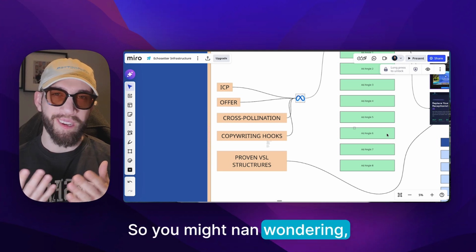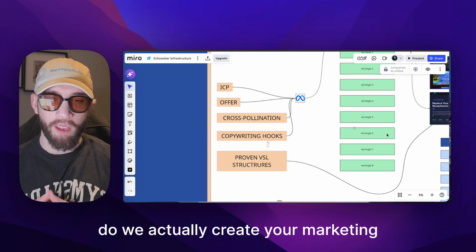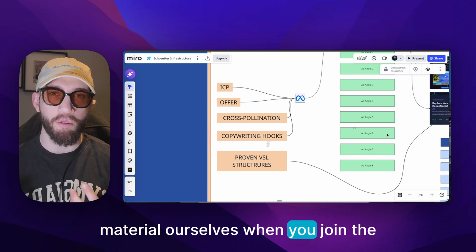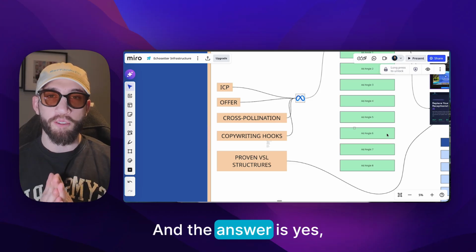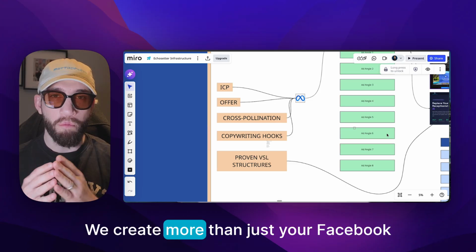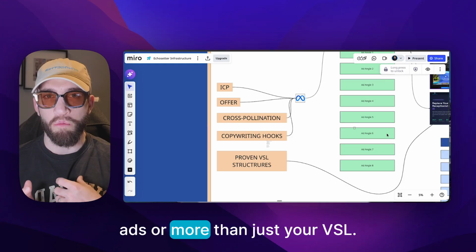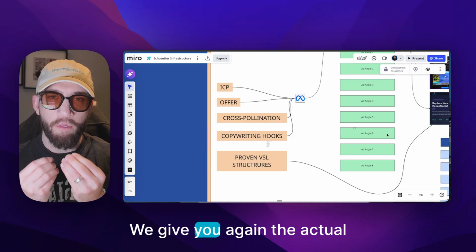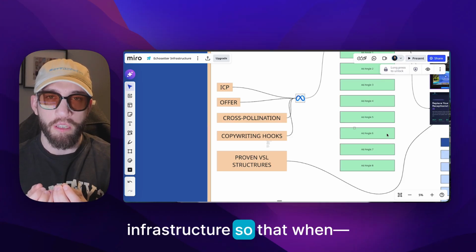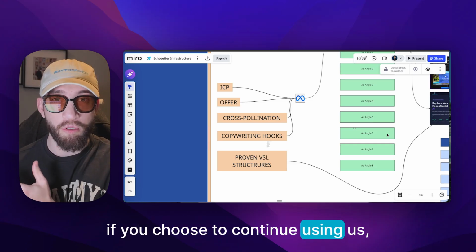So you might be wondering, do we actually create your marketing material ourselves when you join the program? And the answer is, yeah, we do. We create more than just your Facebook ads or more than just your VSL. We give you, again, the actual infrastructure so that if you choose to continue using us, then that's fine.